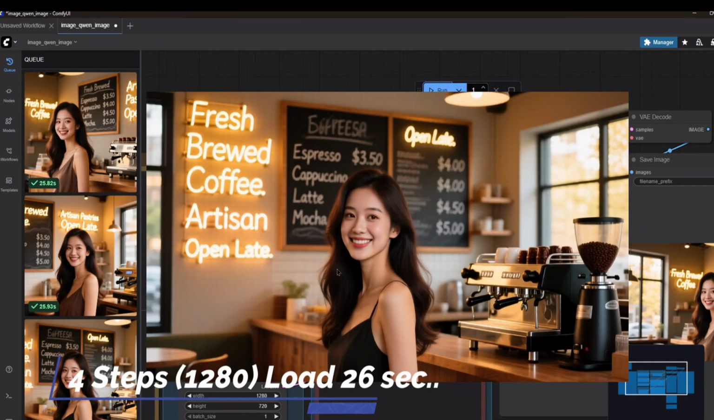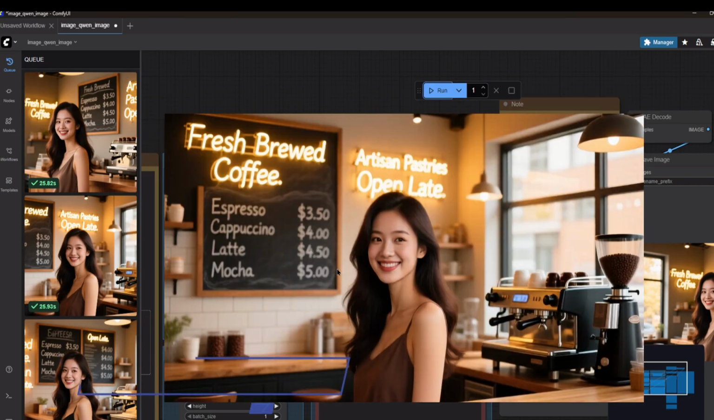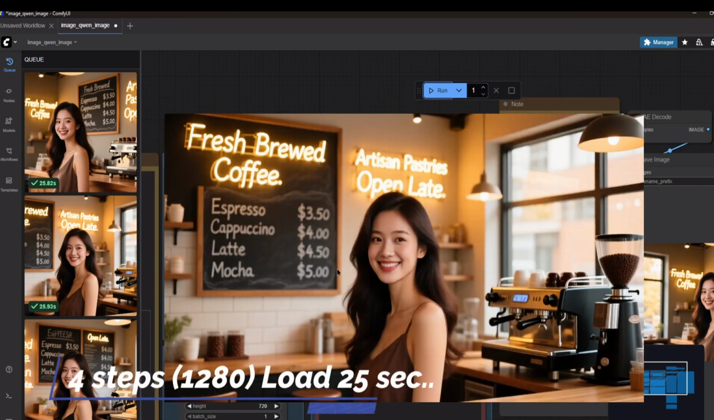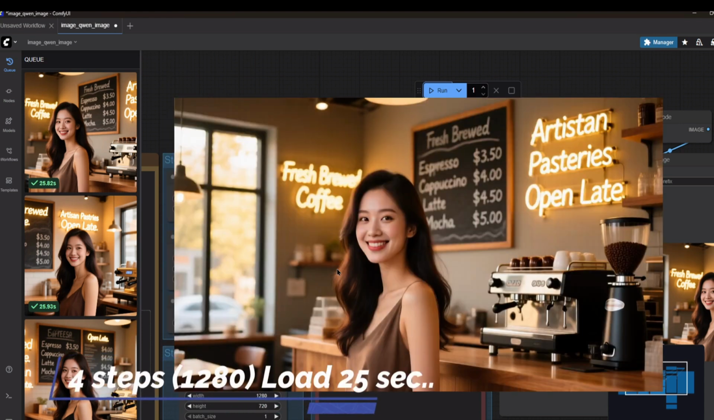Now a 4-step on a 1280 resolution, 26 seconds here. Very quick. Now we have 4 steps, 1280, 25 seconds. Some people just do it this way and then they'll upscale, but you lose some of the coherency. But Qwen is very good. I mean, look at the background, look at Espresso. Everything is written out perfectly.